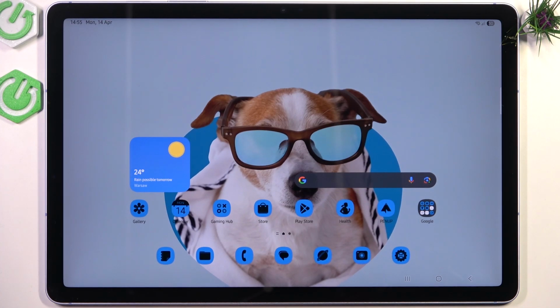Hi everyone, in front of me I've got a Galaxy Tab S10 FE and let me share with you how to check the total screen time on this device.